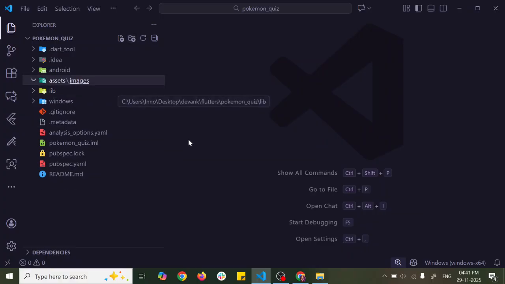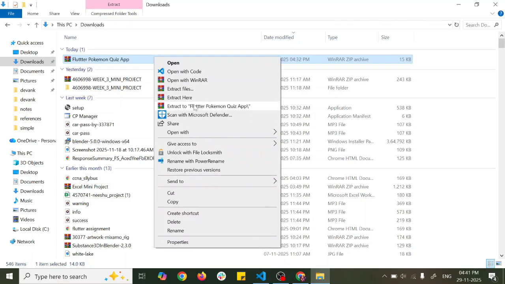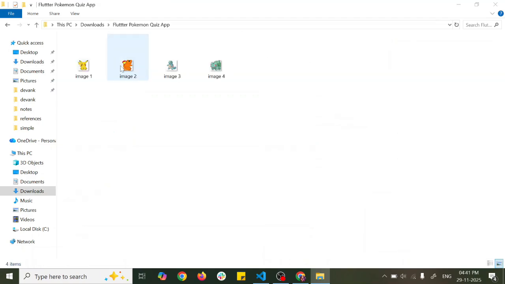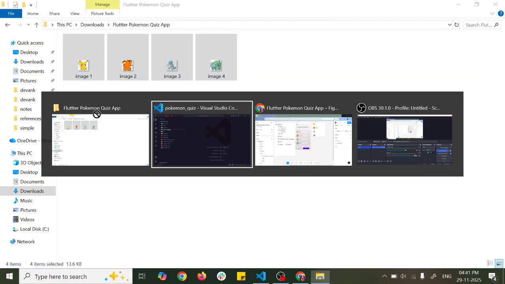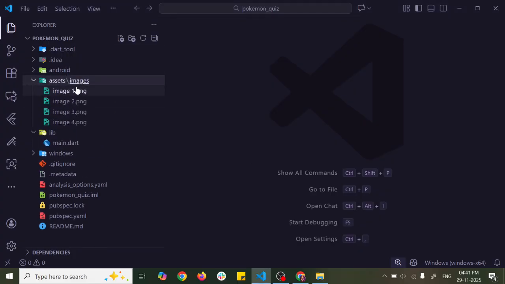We have some good idea of how things are working. If I go here and right click on it, since I have installed WinRAR, I can extract here directly. Go inside of it, select all the images and pick them up. Come in here and put them inside this. Okay, we got all the files. You can rename them again. I will not be renaming them.